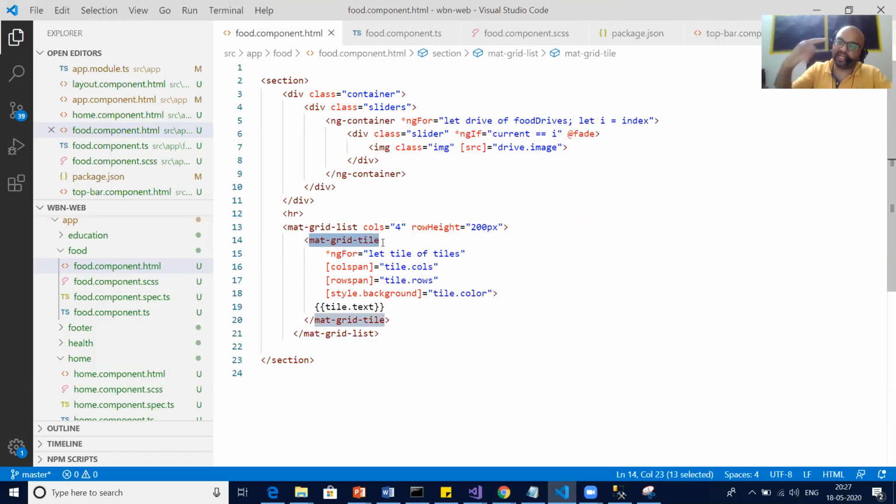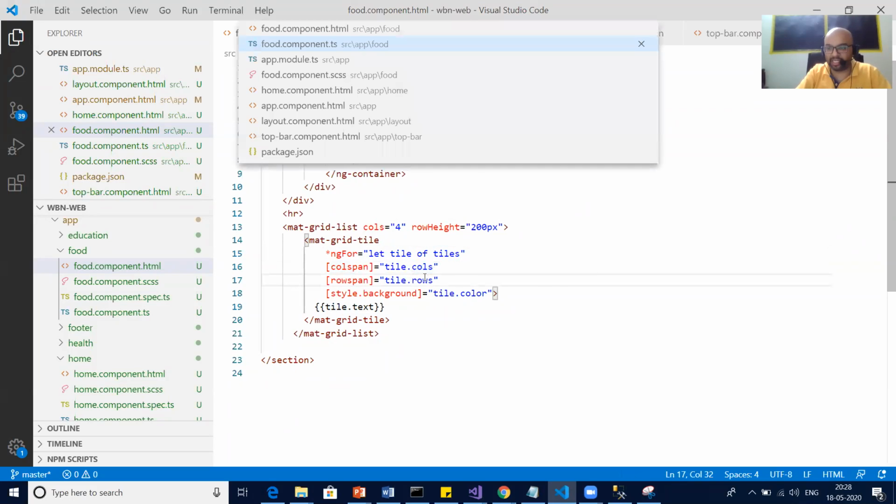And then this mat grid tiles we're talking about. So we are generating tiles. Tiles means boxes. We're generating boxes dynamically. How? So let tile of tiles. Tiles is my array. Tile dot columns, tile dot rows. Now this is the beauty of this mat grid. It's happening dynamically. So what is the value of columns and rows? We can quickly check the array.